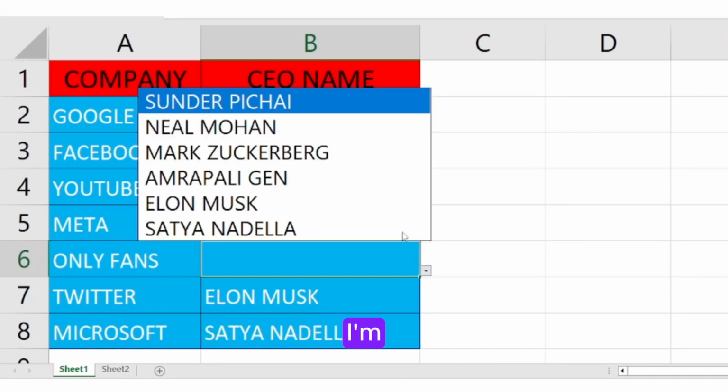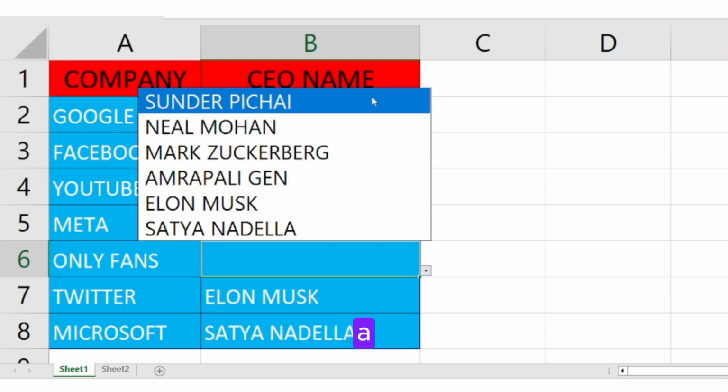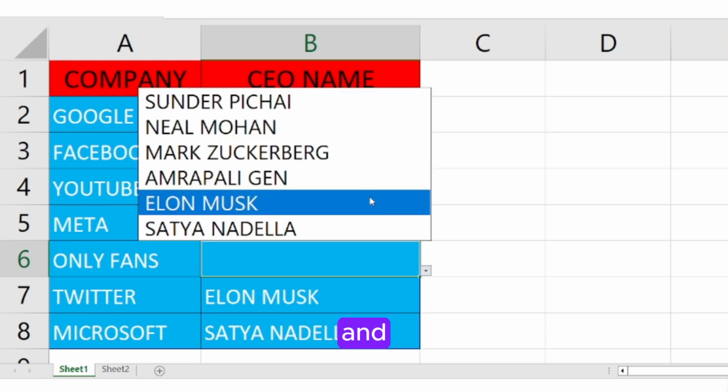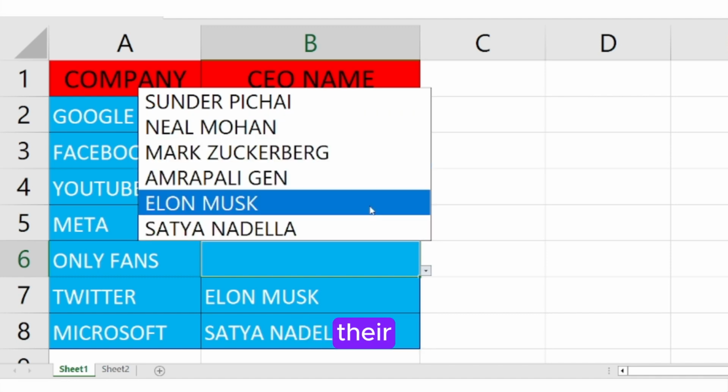In today's tutorial, I'm going to show you how to create a drop-down list in Excel. This is a great way to ensure data consistency and make data entry easier. We'll use an example of companies and their CEO names.